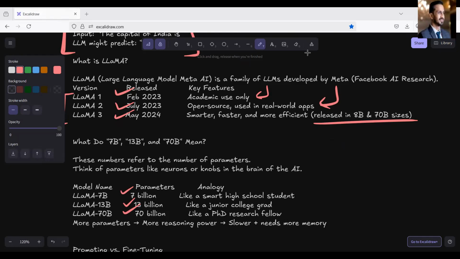If it is 7B, it is like a high school student. If it is 13B, it is like a college graduate. 70 billion parameters means it's like a PhD scholar.